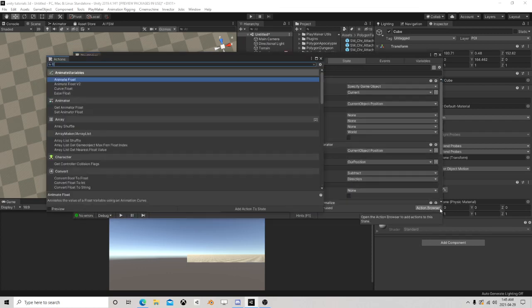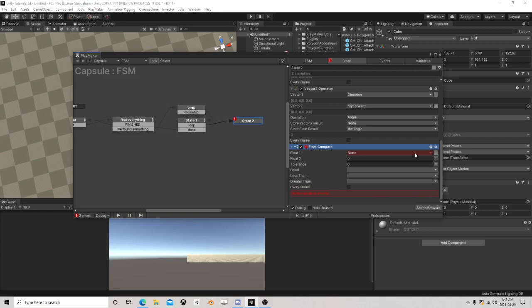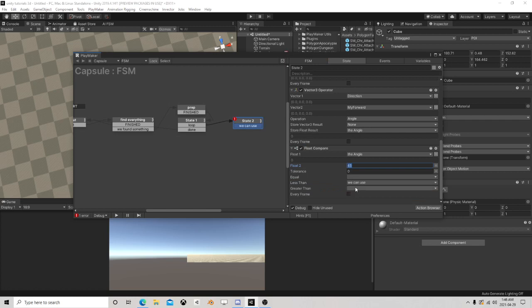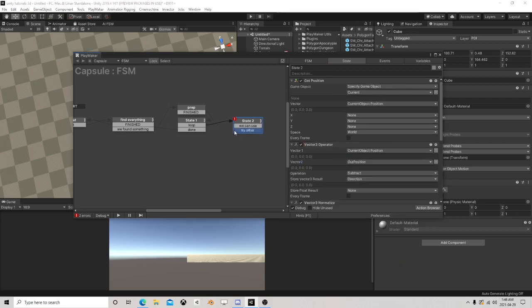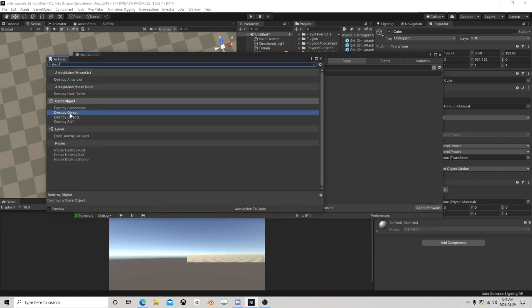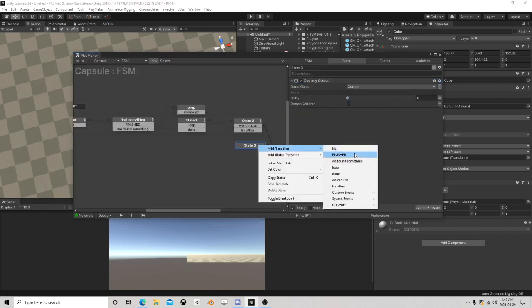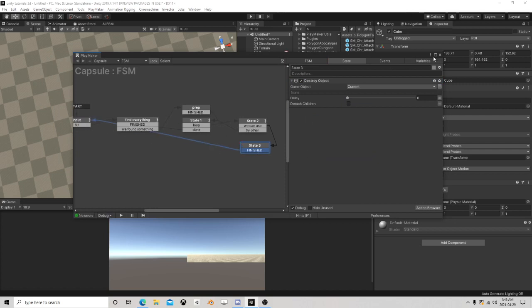And now I'm going to do a float compare. So we're going to take the angle and we're going to take 45. And if it's less, then we can use. And if it's greater, try other. So if we try other, let's just go back and keep looping through. But if we can use it, well, for now, let's just destroy object, destroy current, and then we can just finish, I suppose.